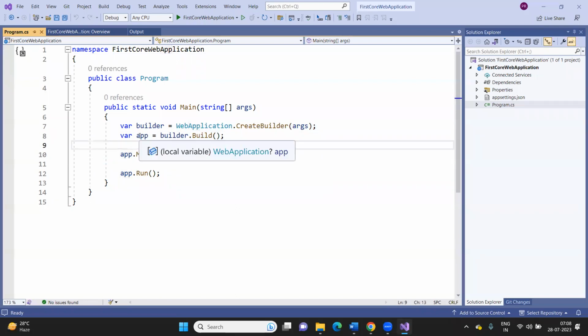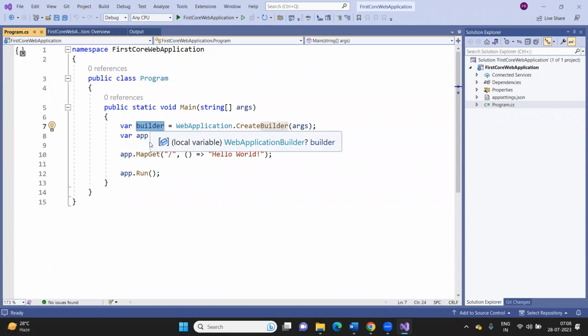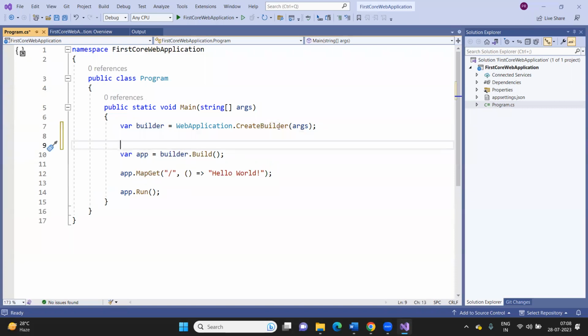Using this builder instance, that is the web application builder, you can register the services. And using this web application instance, you can configure the middle layer components. What are middle layer components? We will discuss that. And what exactly does the CreateBuilder method do? It internally sets up the web host, hosting the application either by using in-process hosting or out-of-process hosting, whether using the Kestrel server, the IIS server, or both of them.